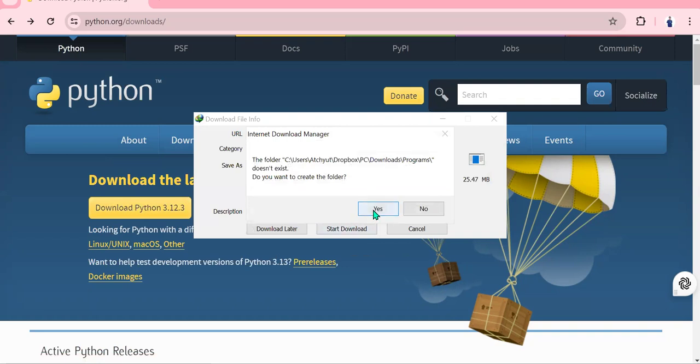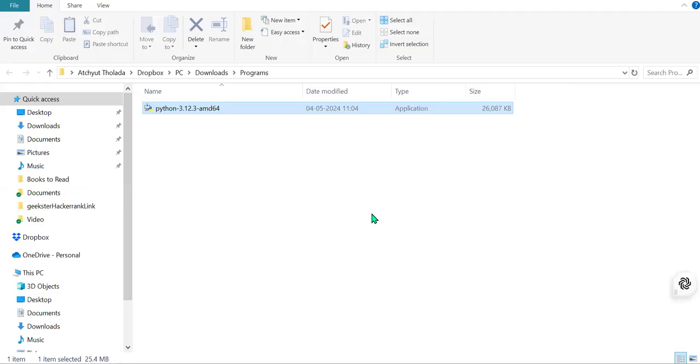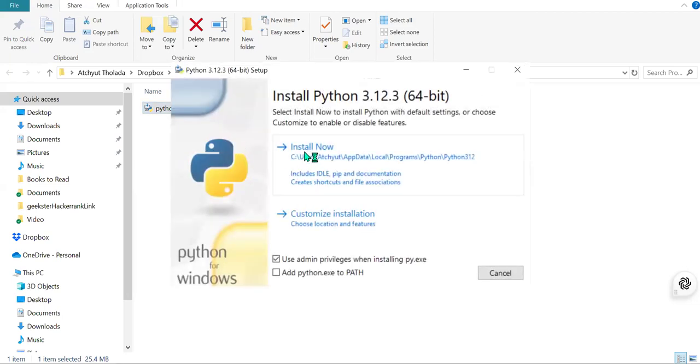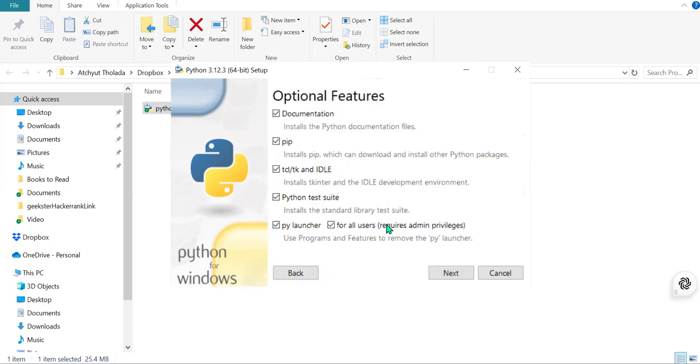Do you want to allow this? Yes. So it is downloaded, and this is the software. When you click on this, you will see Install Python 3.12.3, with Install Now and Custom Installation. You have to check Add python.exe to PATH, and click on Custom Installation. You'll see documentation, pip, IDLE, test suite. All these things are features of this software.